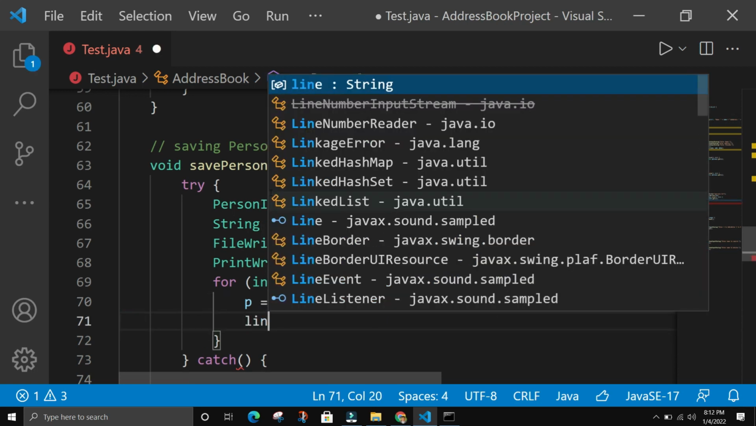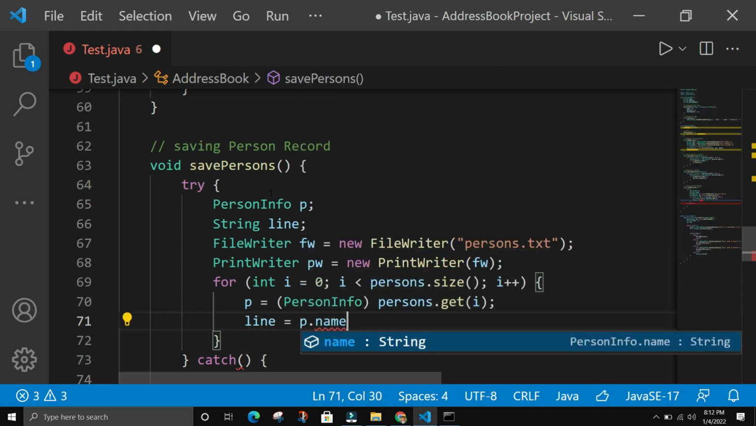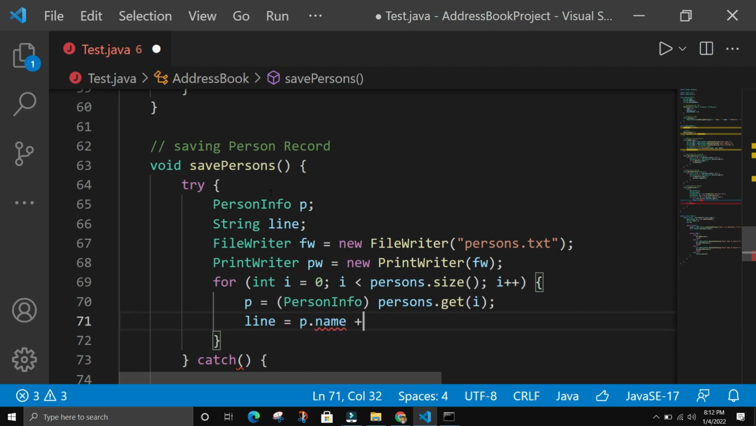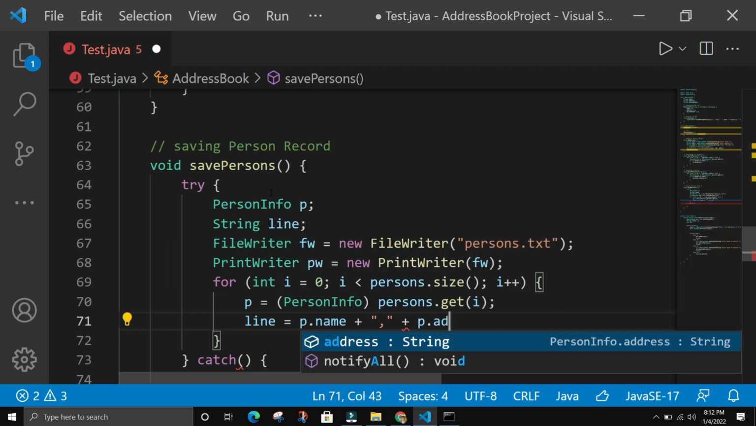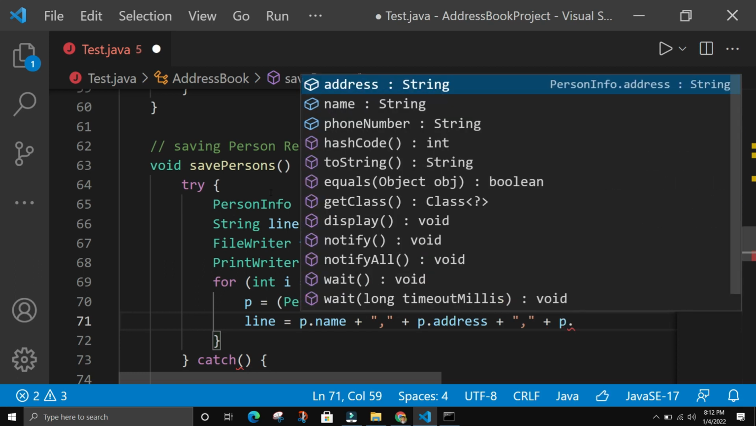So I'm going to have a line, and first of all, I'm just going to put him in a string. We know the person's p.name exists. I'm going to try to create the delimiter here. I'm going to try to separate them out using these commas. I'll tell you why we're separating them out. It's going to be really helpful for us in the future when we want to load these, and you'll understand why I actually used a comma as a delimiter here. So p.address and p.phoneNumber.